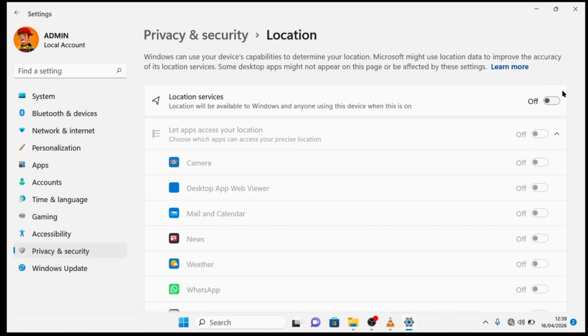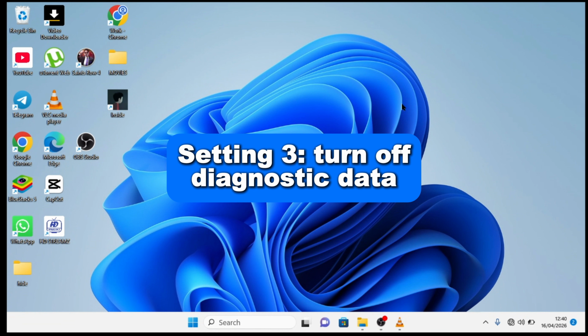This stops Windows from tracking your location in the background. It also reduces unnecessary system activity and helps protect your personal data. Small change, but it improves both privacy and efficiency. Setting 3, turn off diagnostic data.